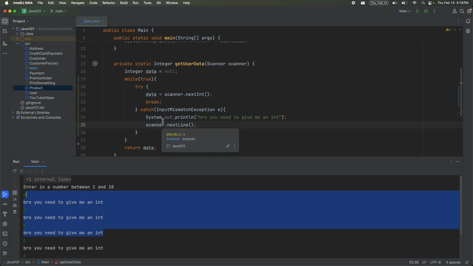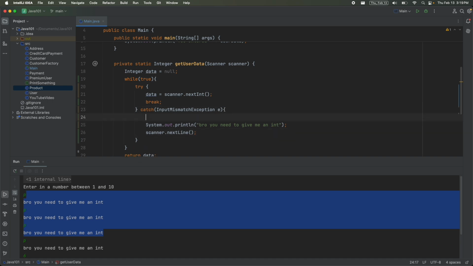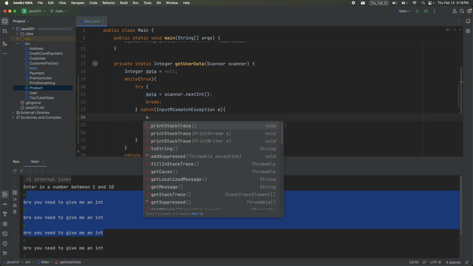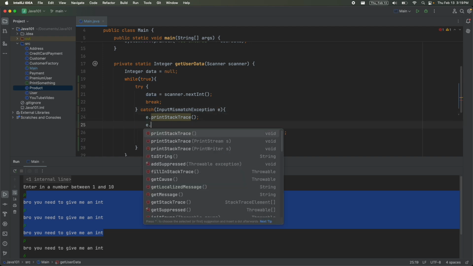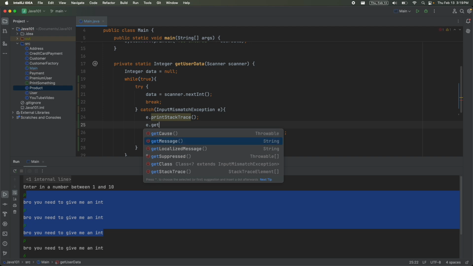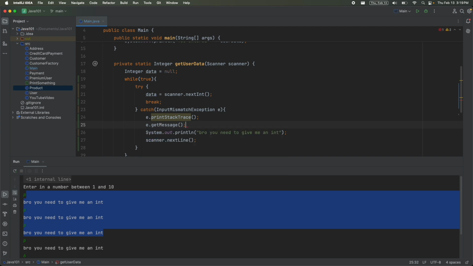But let's say you're trying to do some debugging. What you can do is do e.printStackTrace. So this exception right here, e, you can access a bunch of things, and one of them is the stack trace. You can also do e.getMessage. So let's run it now and see what happens.